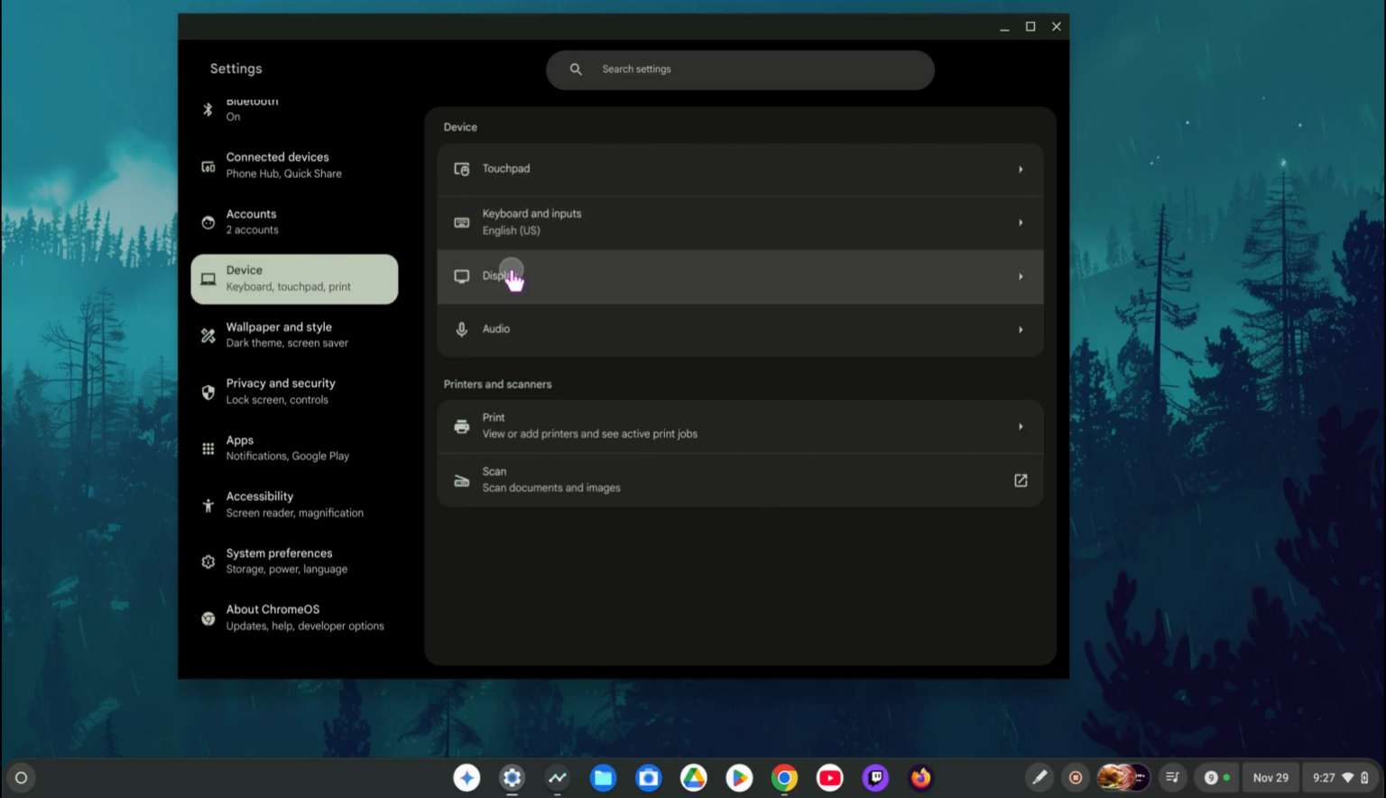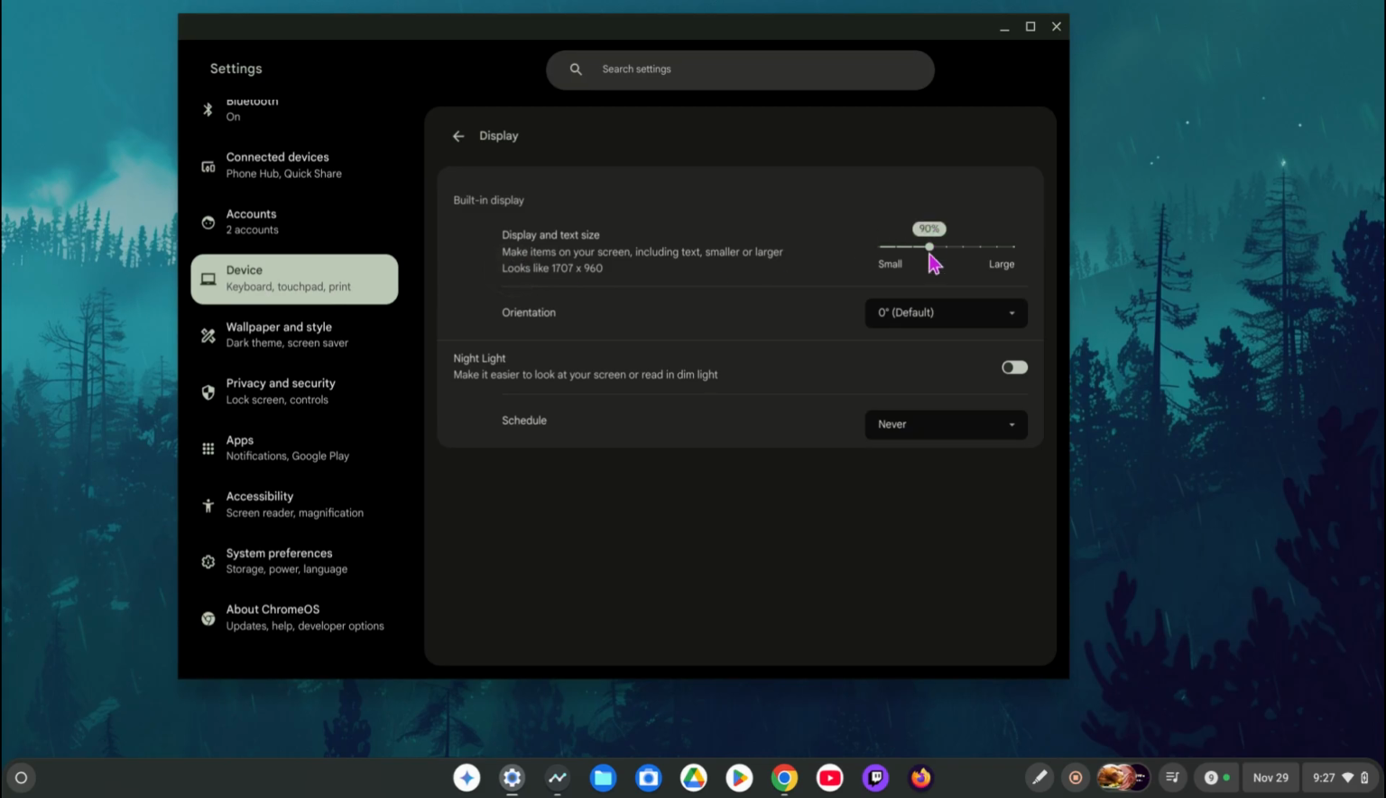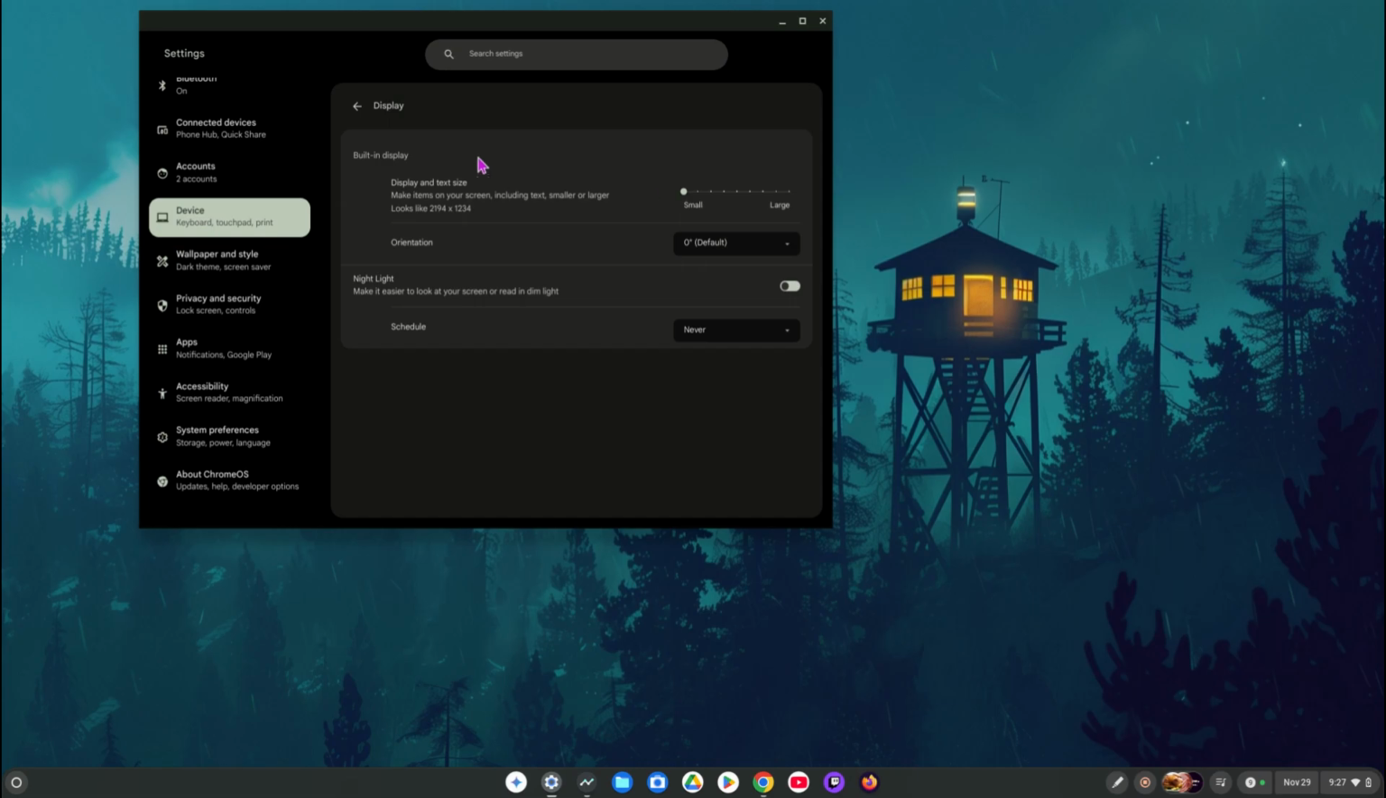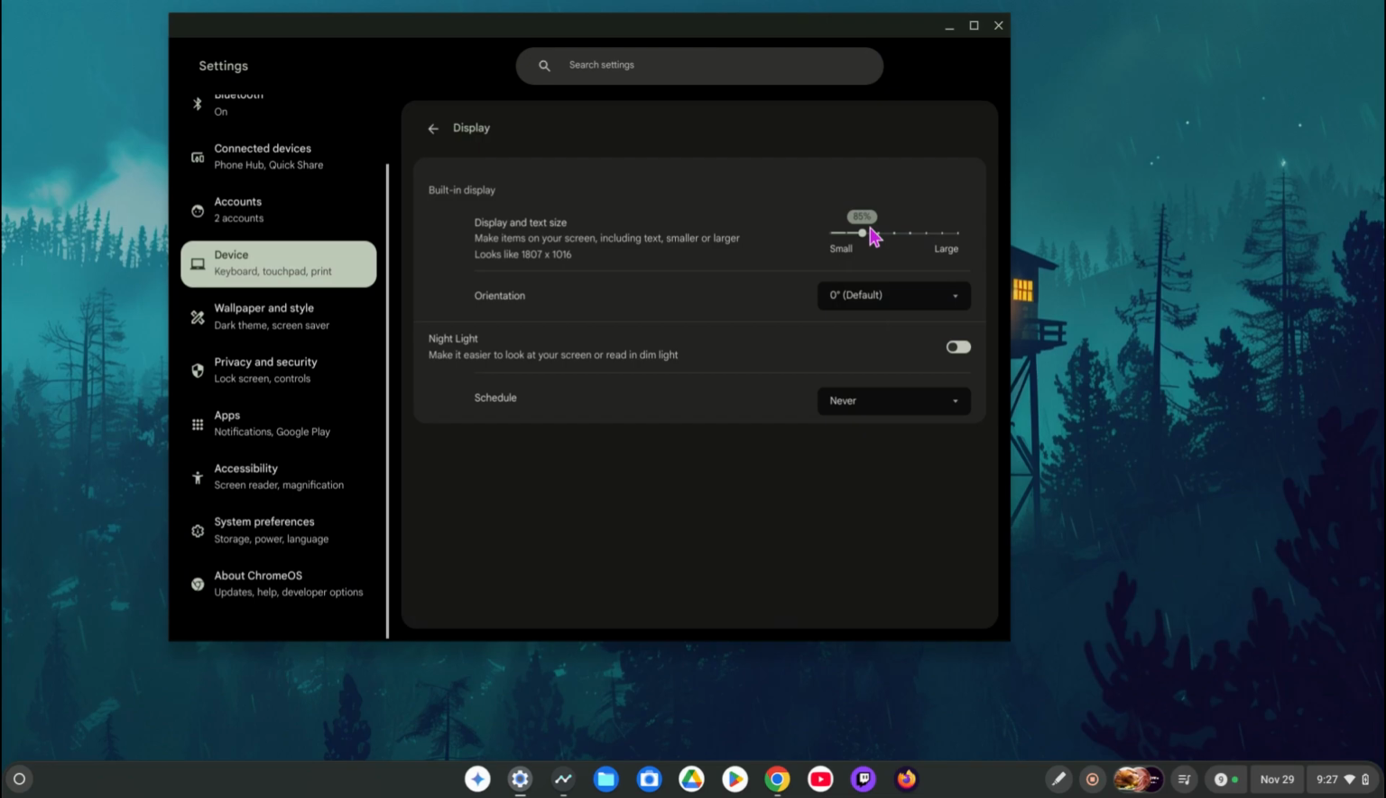As you can see, with this device setting, you can change the display size. So if I went to 70%, it would go down to 70%, which is really cool. That's a little low though, so I'm going to do 85.